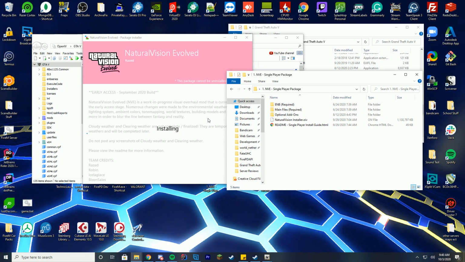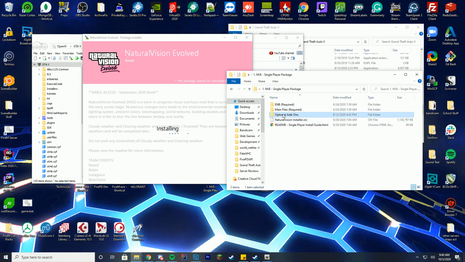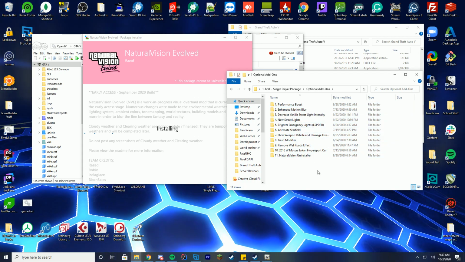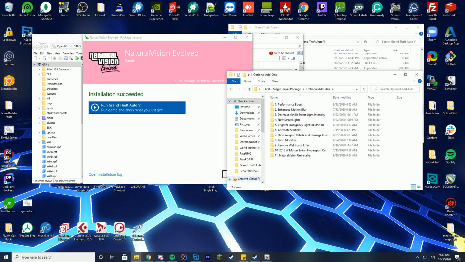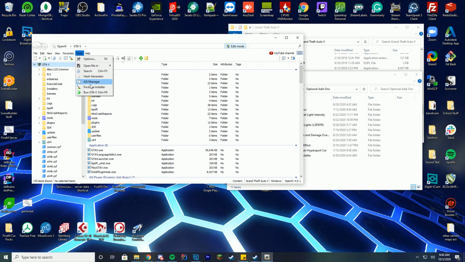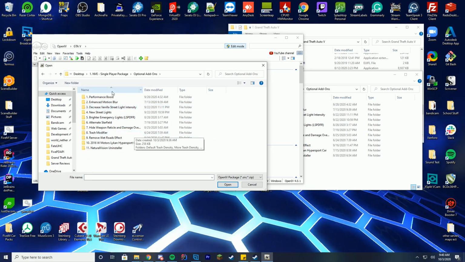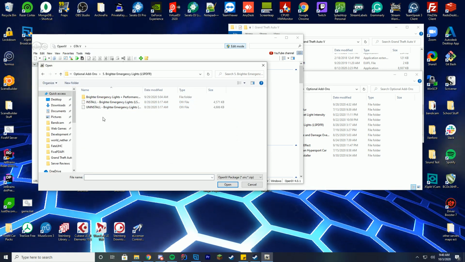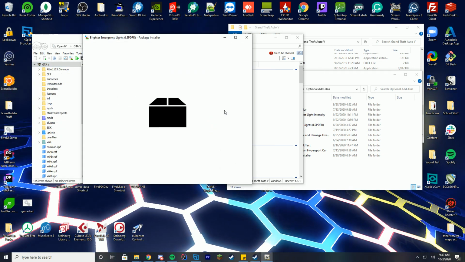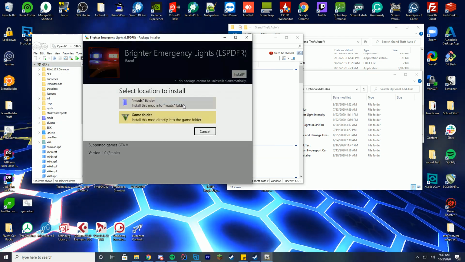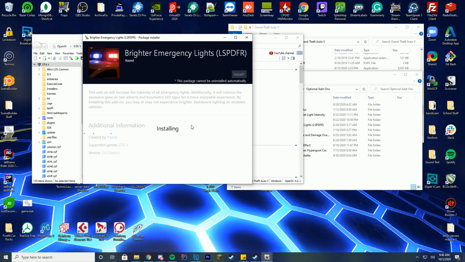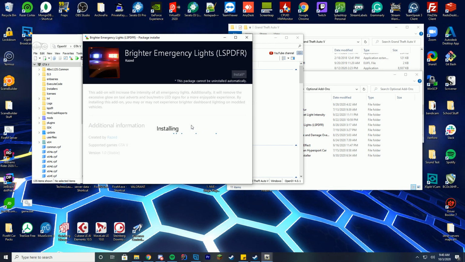Once you install the OIV file for the main mod, or the main graphics pack, you're going to go into the optional add-ons and add any other ones you want. And with these, it's the same step. So you're going to go to Tools, Package Installer, Optional Add-ons, select the one you want. I want brighter emergency lights, and I'm just going to install it the same exact way for all of the ones I want to install. Straight to the Mods folder, Confirm. And you're going to do this one after the other for every single one you install.